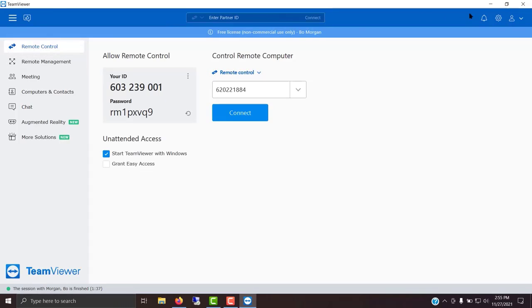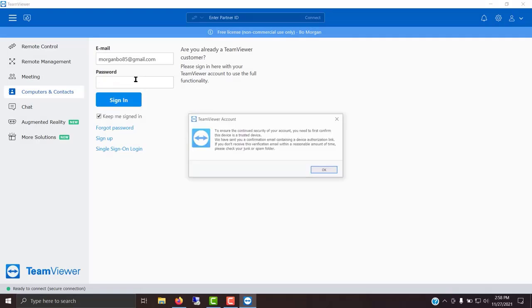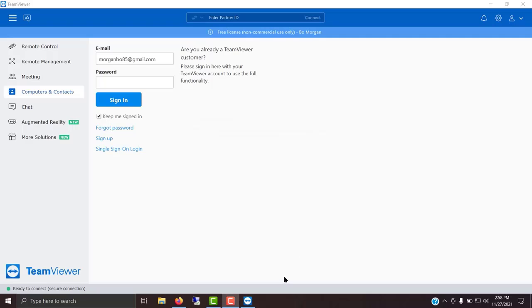And inside this portal, if you were signed in, which I have no account, so give me just a second. Okay, if this is the first time signing in, it's going to send you an email asking you to confirm this device. When you go to your email, it's going to ask you if you trust this device. It's going to give the IP number and the device name of it. Just click trust.